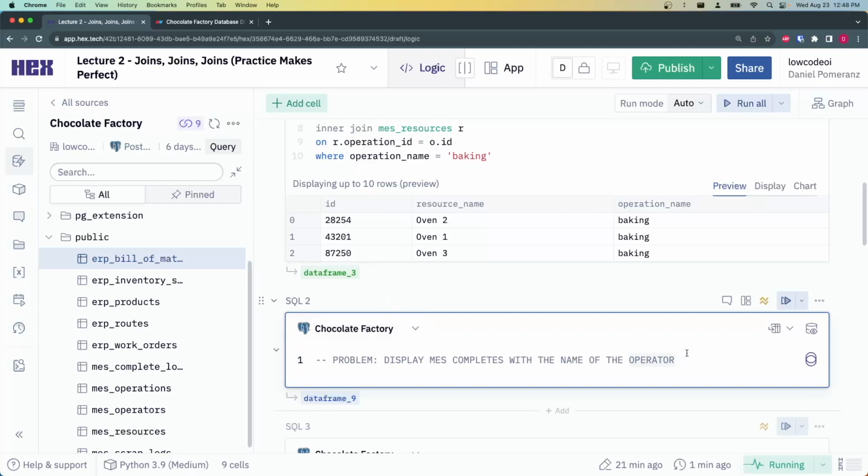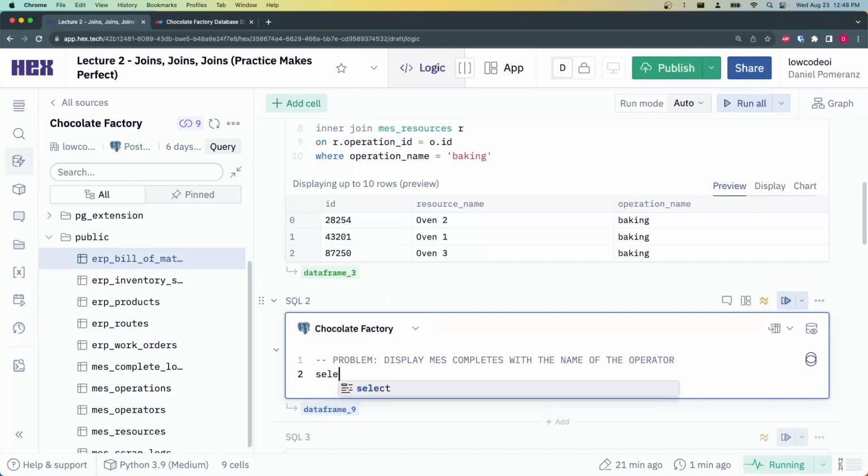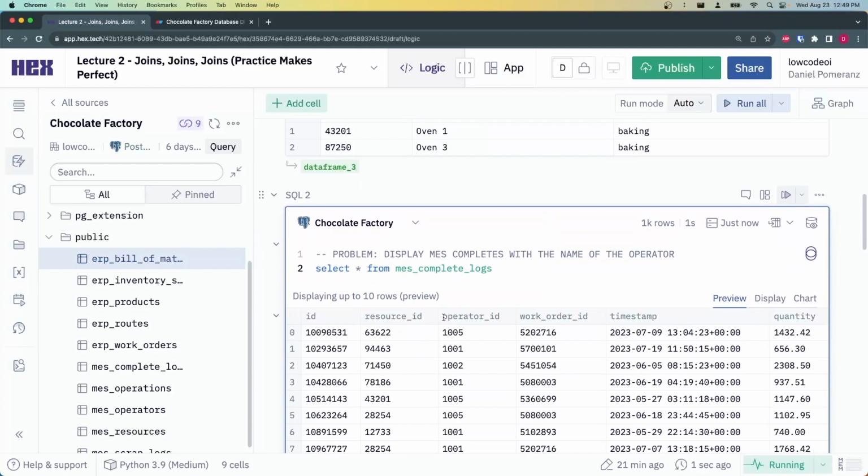Okay, so hopefully that wasn't too hard. The idea here is very similar. We're going to select everything from the MES complete logs table. Let's take a look, and we see there's this column called operator ID. So we know that's what we're going to want to join on.